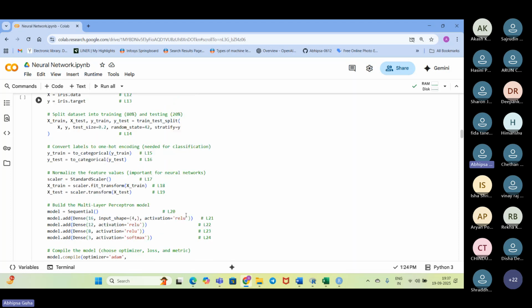Next, we did the one hot encoding, because in the iris data we have categorical data and we need to change it to numerical data. That's why we have done it like this. Next, we have normalized the data. We have used standard scaler to create a scaler object. After that, we have used the X train and the X test.